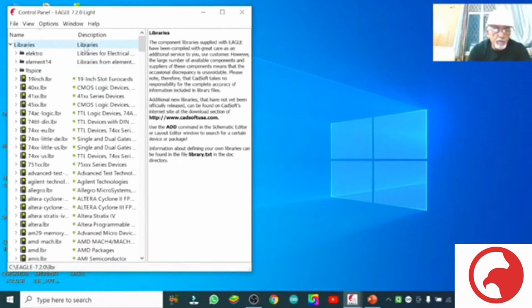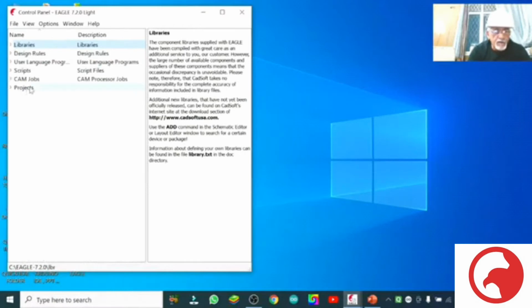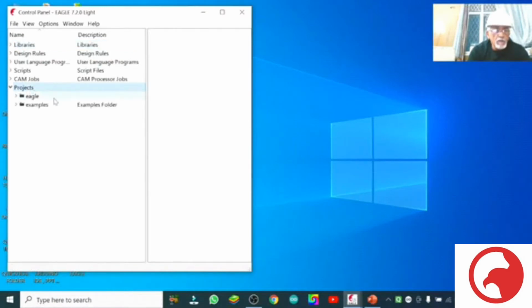Now you will see here there are green dots. I will remove them because I used them, but in your case, when fresh, there will be no green dots. Otherwise you will not be able to open these components from this library in our working platform, the schematic platform. So here are the projects.